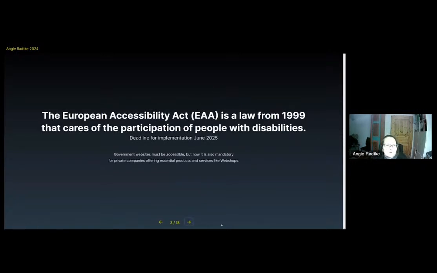So today I want to talk about the European Accessibility Act. This act is a law that takes care of the participation of people with disabilities. The deadline for the implementation is in June 25. So many people take a look now and say, oh, June 25, but they had 5 years to implement it. Everybody knows that government websites must be accessible, but now it's also mandatory for private companies offering essential products and services. And here I especially want to talk about web shops.